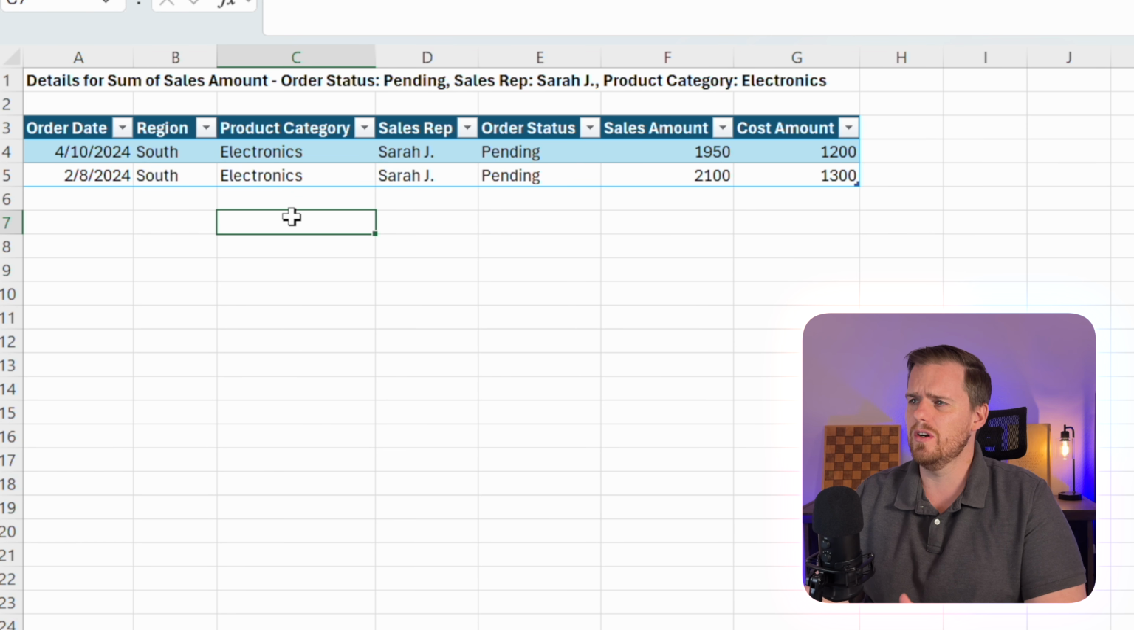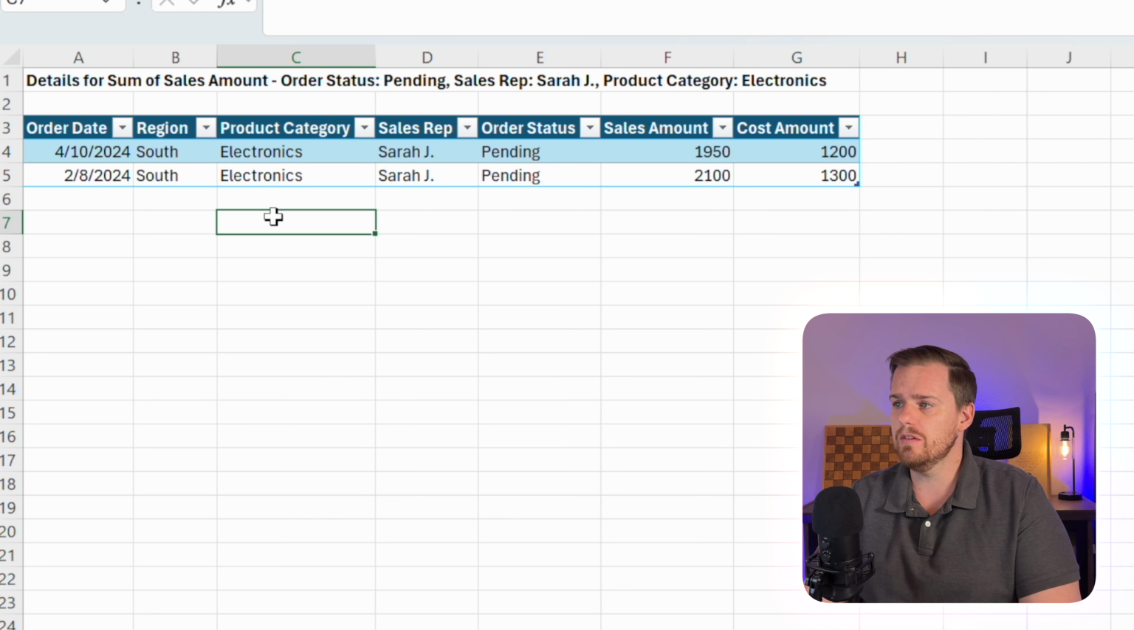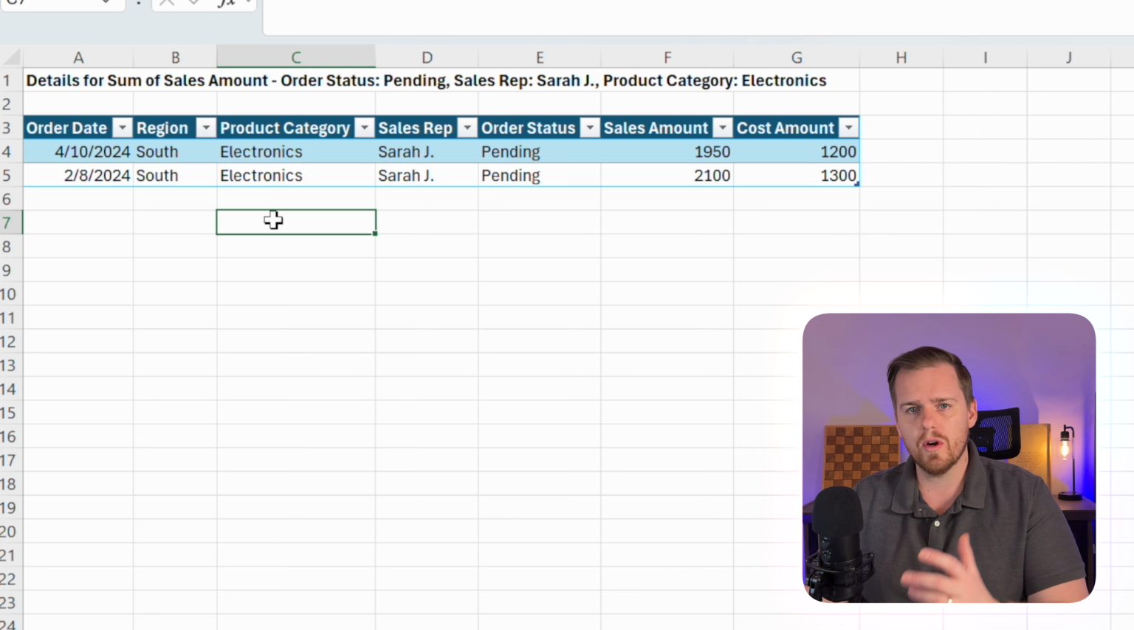This is super handy if you're in a meeting with your boss and they have questions about the data. You can instantly double click in your pivot table and it will create a new sheet for you that you can leverage with the answer.